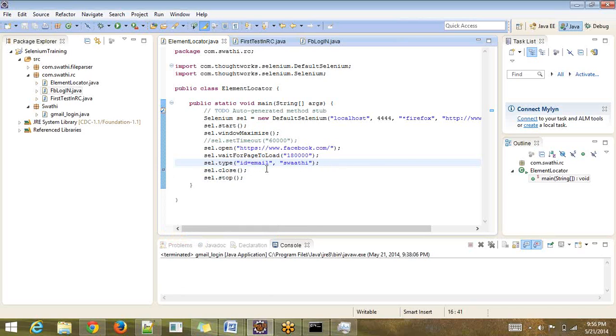Now we are entering some text into email element, right? Yes. So by providing id equal to email, we are identifying the element and we are entering the text Swati. So we will try to identify the same element by using different locators. Okay, this is our today class. As I explained earlier, first preference you should give to id.